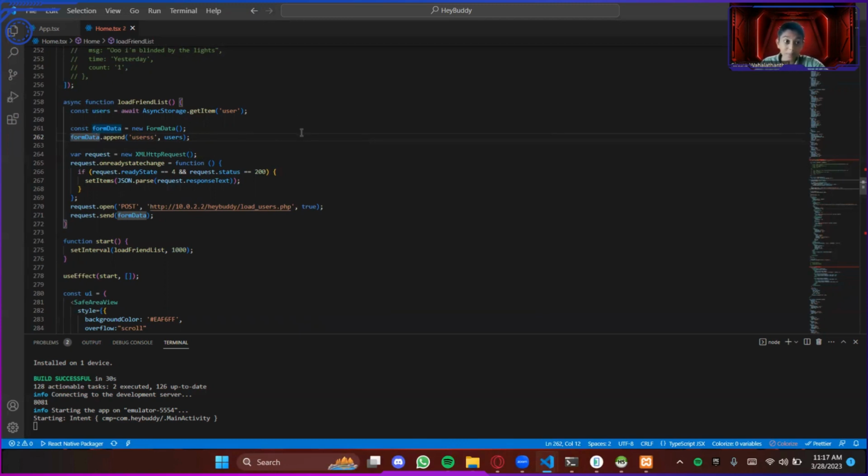Next, for our HTTP request, XML HTTP request, I have given my open and the send method. For the open method, I have given it as a post method. And it should go to this load users.php. And it should go in the Ajax method, so for that reason, I have given true. If I give it as false, it will not work as Ajax. Next, I have the request send, and I have sent my form data.